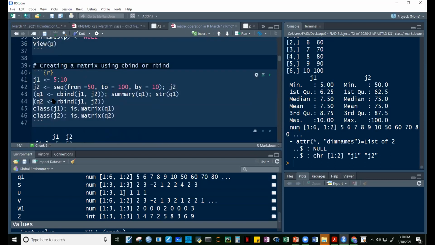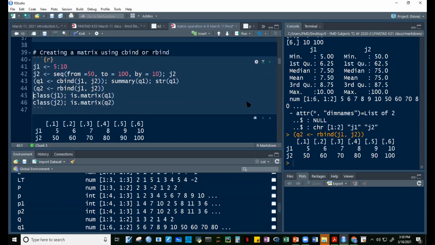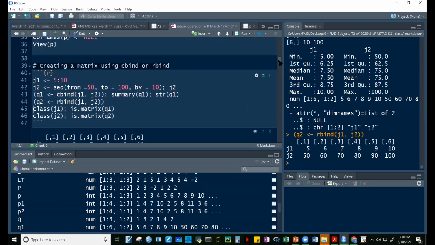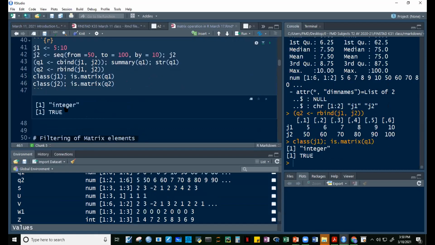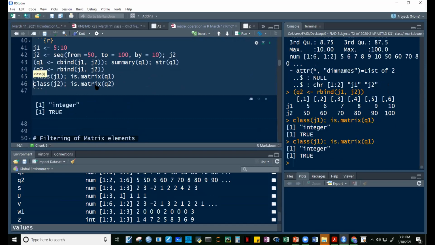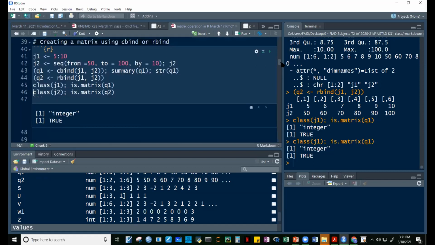Alright, then let's ask ito. Si Q2 naman, R-bind natin. So sa ilalim ilalagay yan. Column bind, R-bind. Anong class ni J1? So integer siya. Matrix ba si Q1? Okay. So matrix ba itong mga to, guys, yung create natin? Are they matrices?